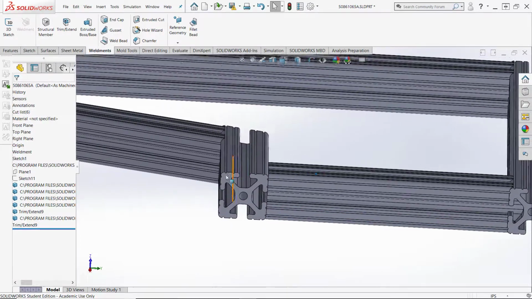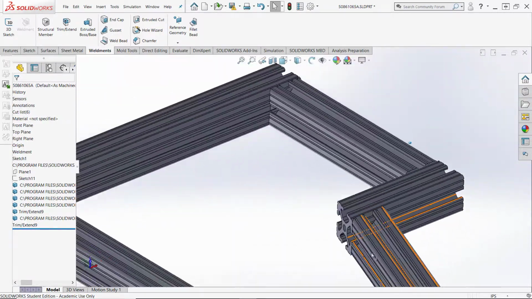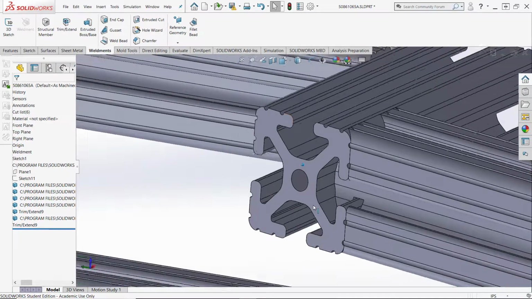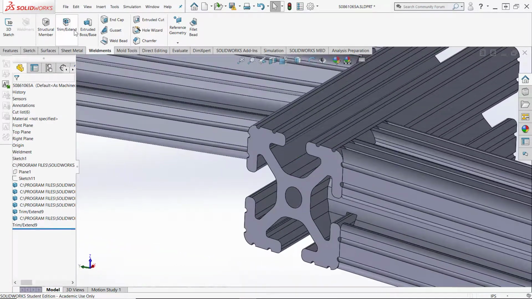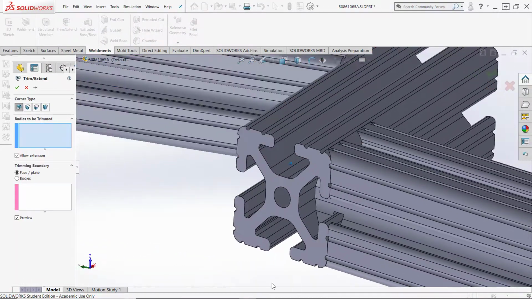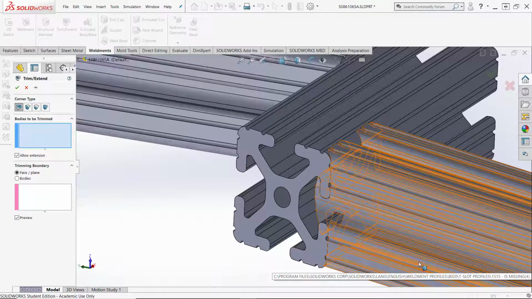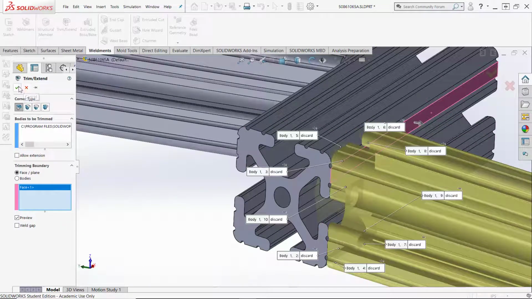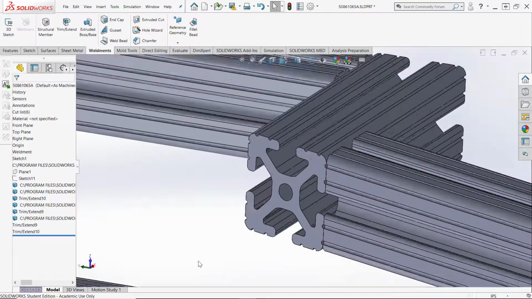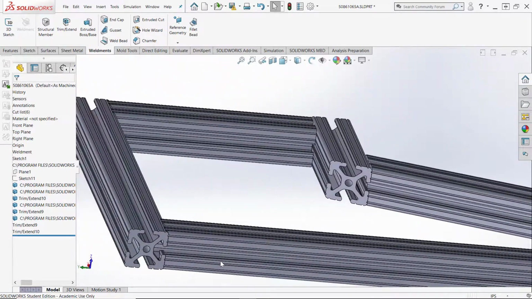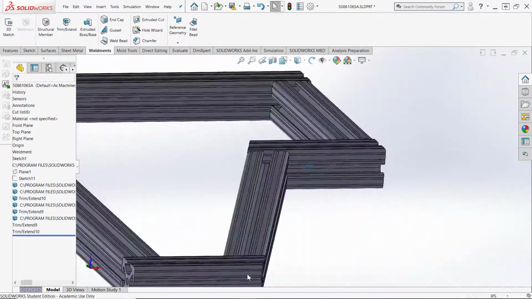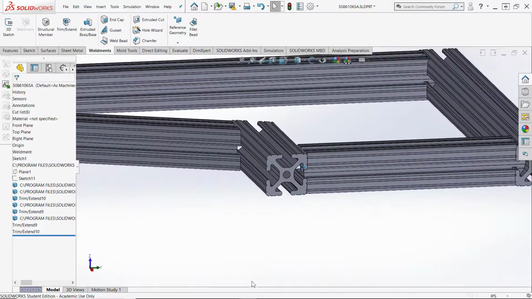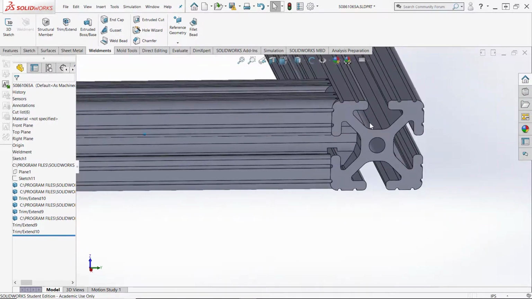Let's do another one. Let's do this one. And so I will do a trim extend again. I want to trim this part. I'll turn off the allow extension, and I want to use this face, and I'll say OK to that to trim that away. So we'll have to go around and trim each one of these individually.